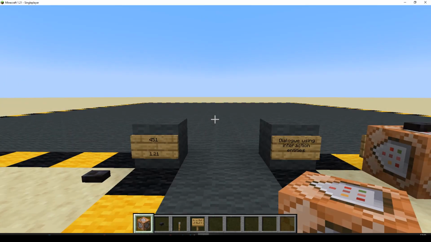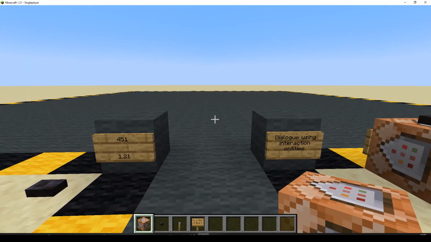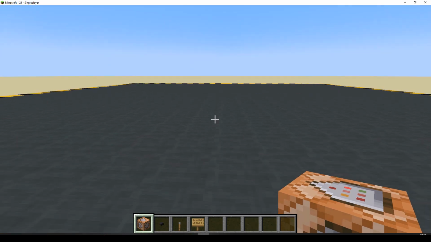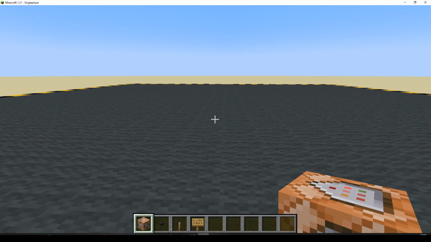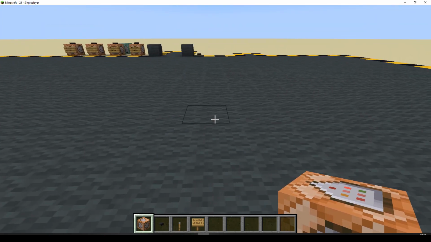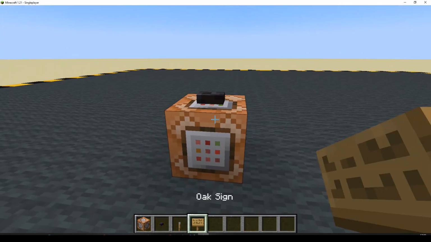Hello, welcome to episode 451 in the command block only tutorial series for version 1.21. We're going to be making dialogue using interaction entities. It's just going to be simple dialogue. We'll cycle through one or two different little speeches, and we're going to use an interaction entity to trigger it. This is an update or a different version of episode 414, where we do exactly the same thing, but we were using villagers instead.